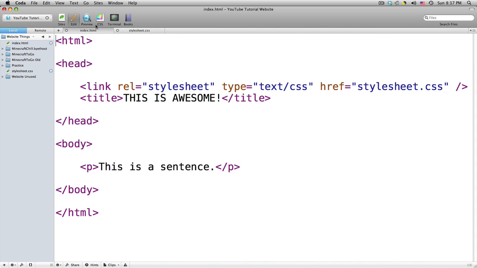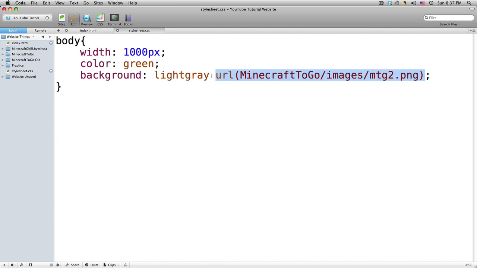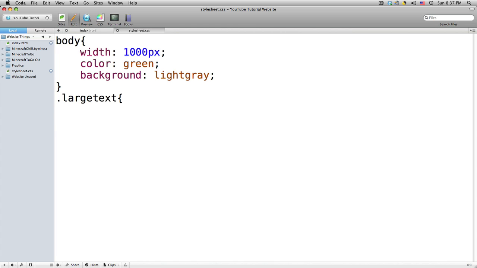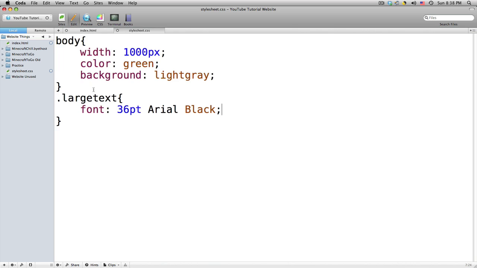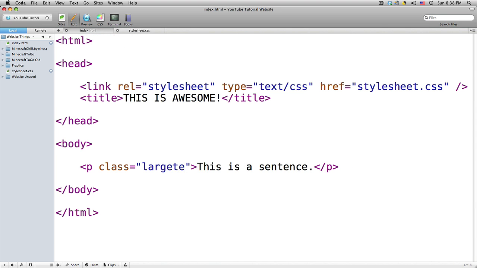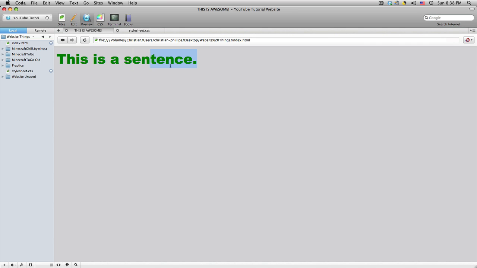I think that's all we'll cover for CSS today, but now let's get into some more HTML. I'm actually going to take that off because it's kind of hard to see, and I'm going to do dot large text. All right, font 36 point Arial black. I'm just doing this so you guys can see it better, and class equals large text. And I recommend for classes, do not do any spaces and keep it all lowercase, because that could cause some problems in the future. So now you guys can hopefully see that.